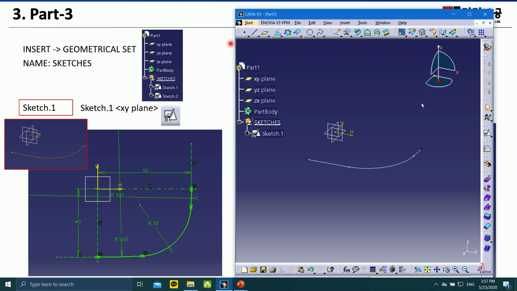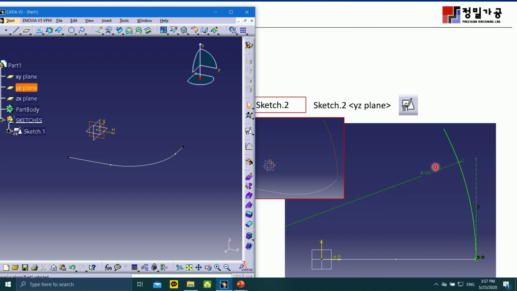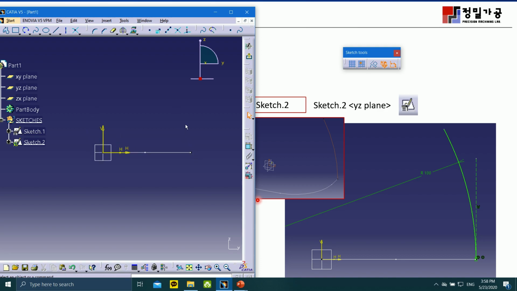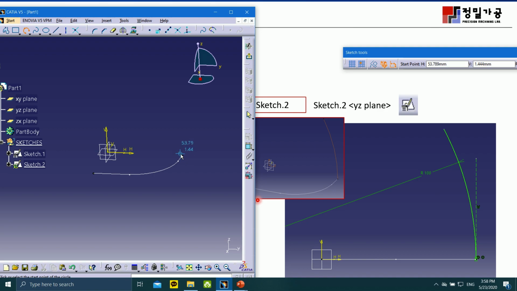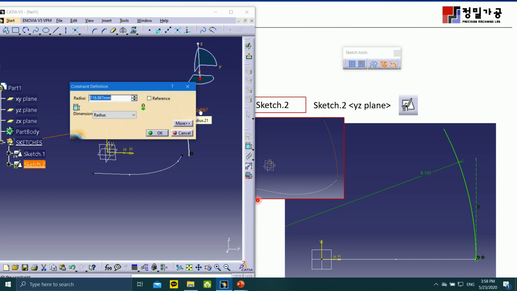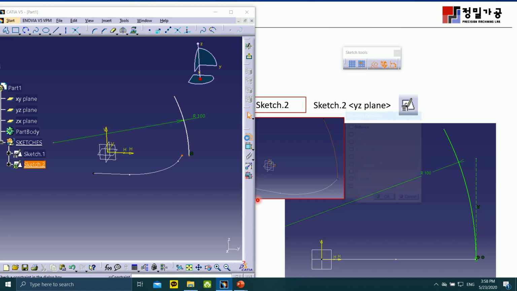And we draw sketch 2 on this plane. In this case, sketch 2 has radius 100 and tangent with this line. Okay, go to position sketch, and maybe similar to the previous one, and you can create this arc. You can create this and this with coincident.